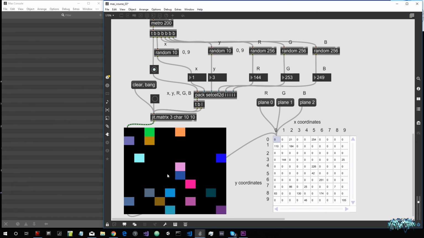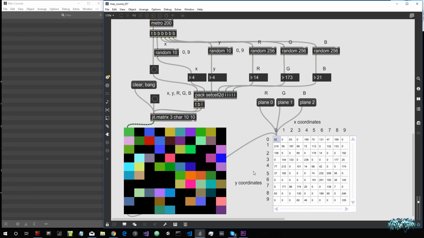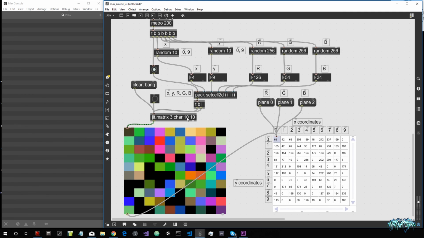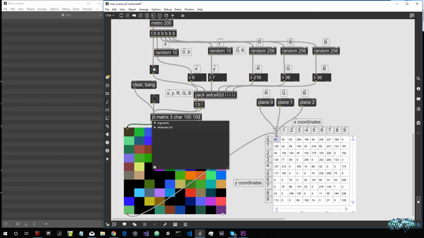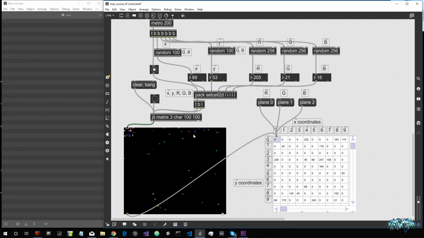So you can see that we are filling this matrix with some random colors. And this is our first kind of procedural image creation. So very simple, but already kind of generative image creation. Now, if we want to have more pixels, we can create a bigger matrix. So for example, 100 by 100, and then we just have to set the same number here in the random object for the coordinates. And then we can see that we fill the entire matrix with some random numbers.